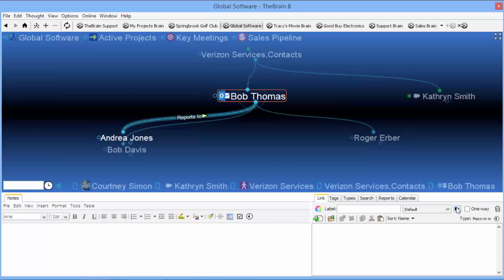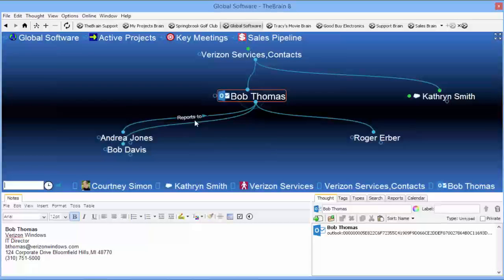Now I can see very clearly, with my arrow pointing up to Bob, that Andrea reports to Bob. So you can really add those details and that direction if it's important, if it's a different direction depending on what way you're looking at it. But Andrea reports up to Bob, and we've got his contact details in.